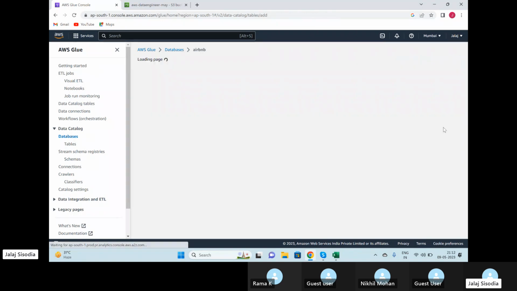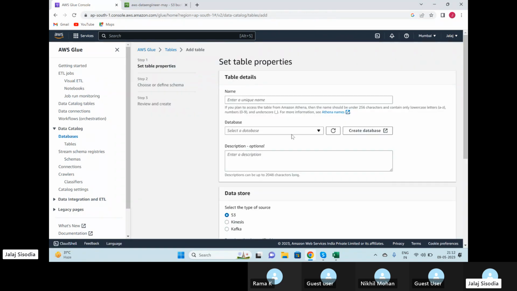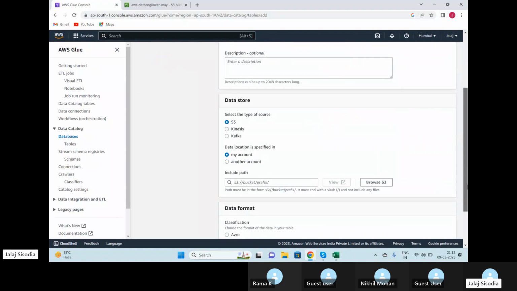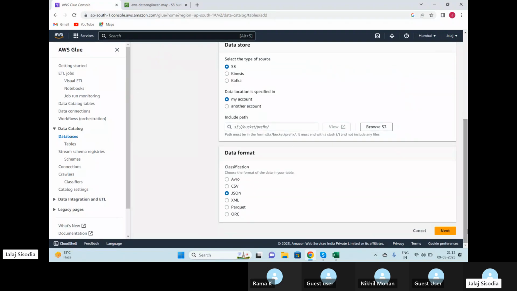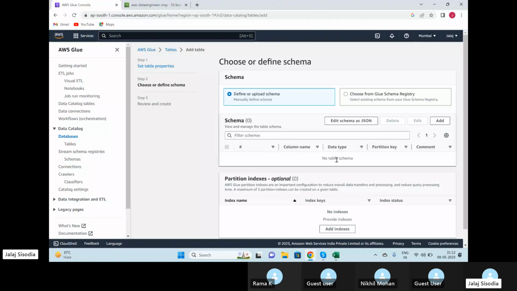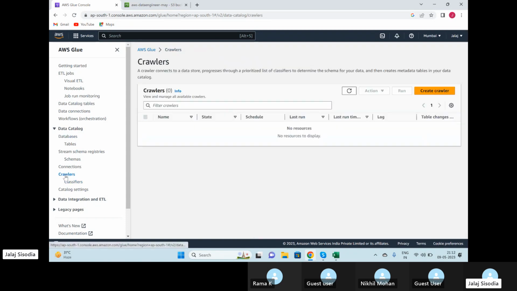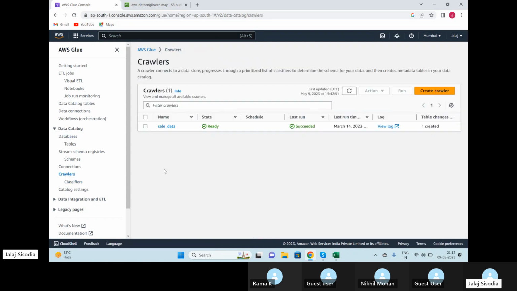Add table means you will have to provide a table name, database, its input path and its classification manually, and you will also have to provide the schema of that. All of this you will have to do manually, but using crawlers, we can define this schema and all this information automatically.